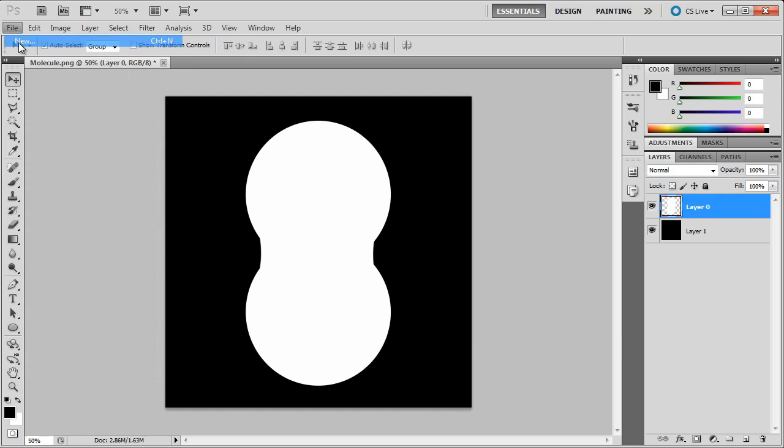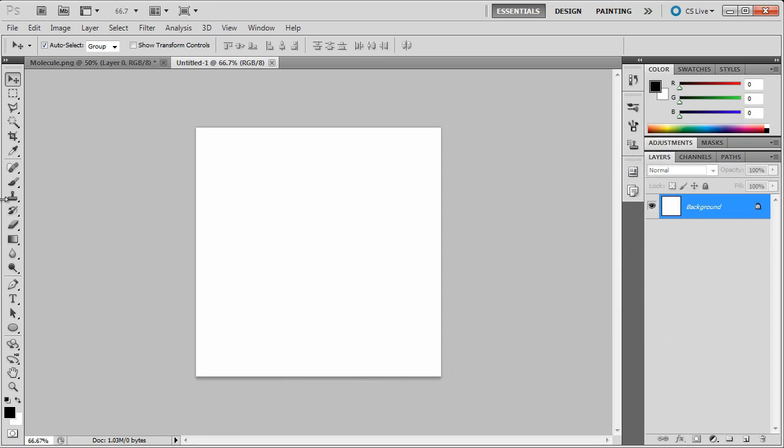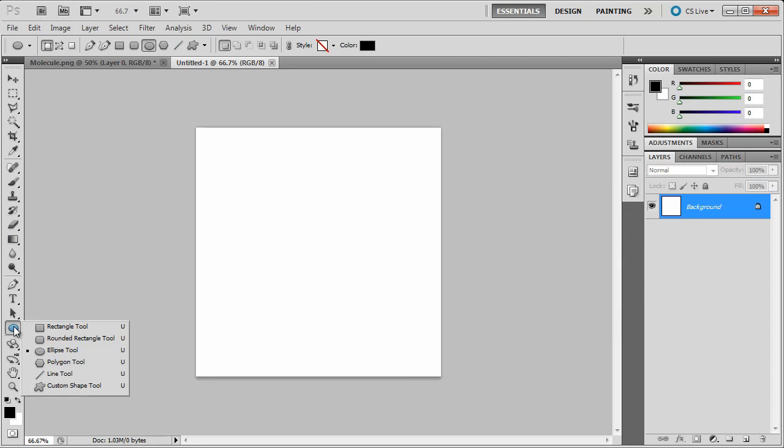So let's go up to File, New, and we're going to hit the width, and we're going to change that to 600 pixels, height to 600 pixels, resolution 72, that's fine, and we're going to hit OK. And then we're going to come down to the ellipse tool, and if you don't have the ellipse tool, just click and hold on that button and change it to ellipse and then let go.